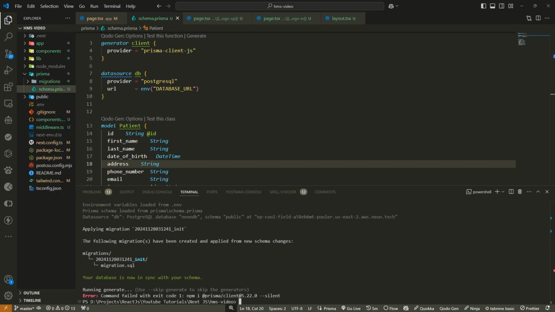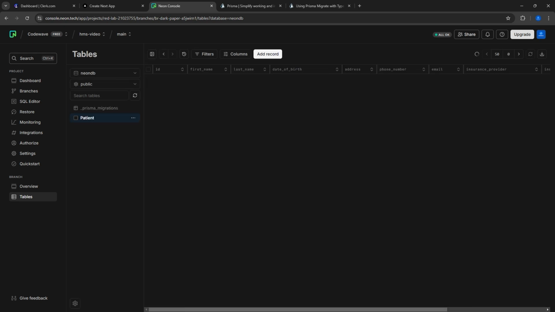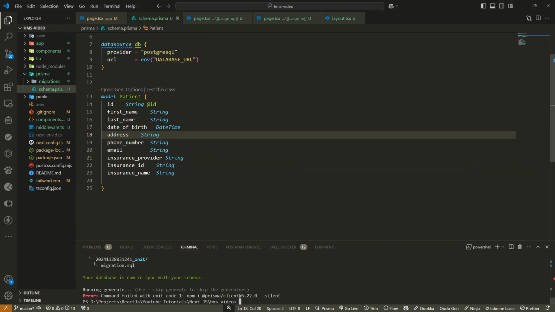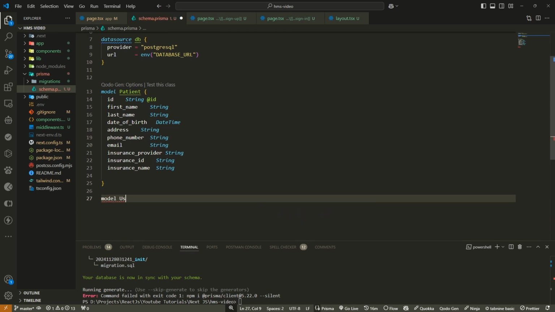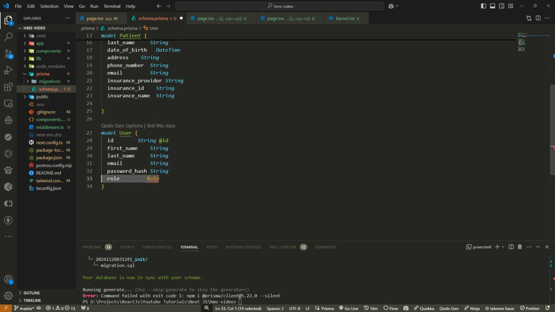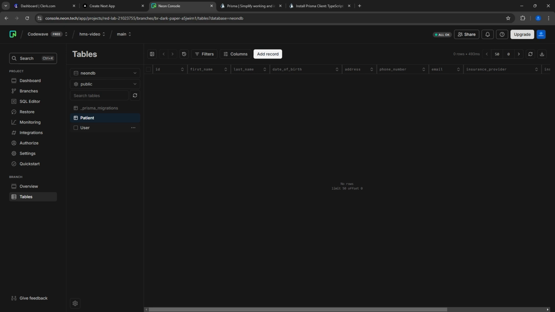Now let us go and see from our database. If we come here to tables, let me reload and go to tables. Now you can see that we have patient here, and the various fields are there. Great, so basically this is how you do it. And if I do another table like model user, then I'll put user ID. Let me remove row. If you make changes, you can just run prisma migrate again. For instance, I did, and I have this. Okay, so now let's move on.